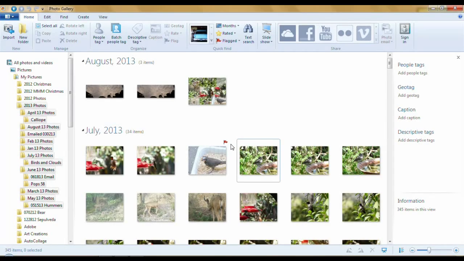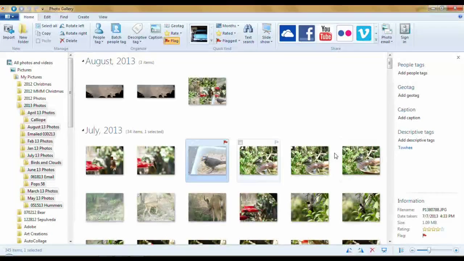Let's look at some descriptives. This bird is already a towhee. I've already named it. I didn't do a caption or a geotag or anything. And the information tells me the number, tells me I gave it a rating, and tells me I have a red flag on it. It's important to me.